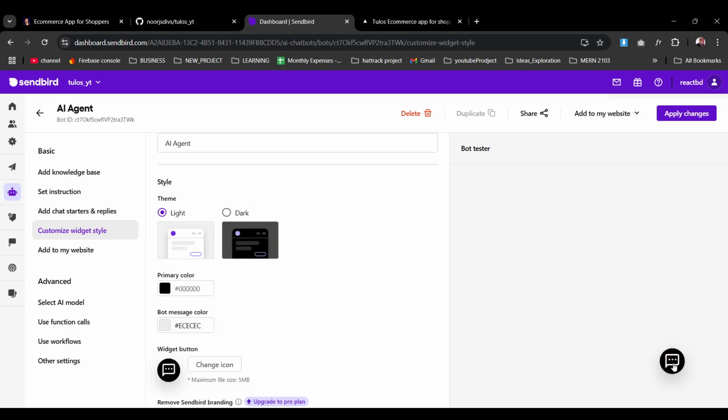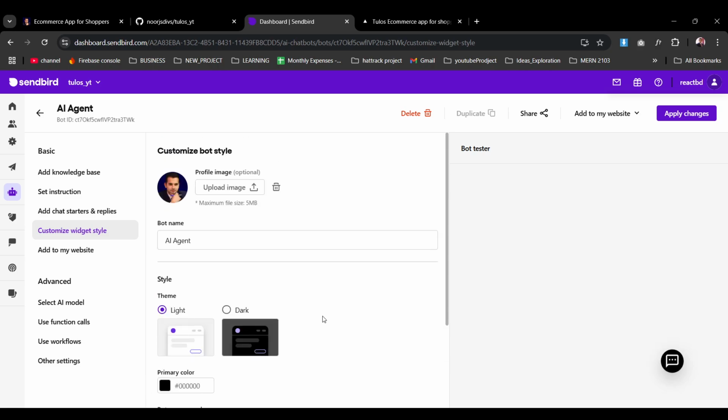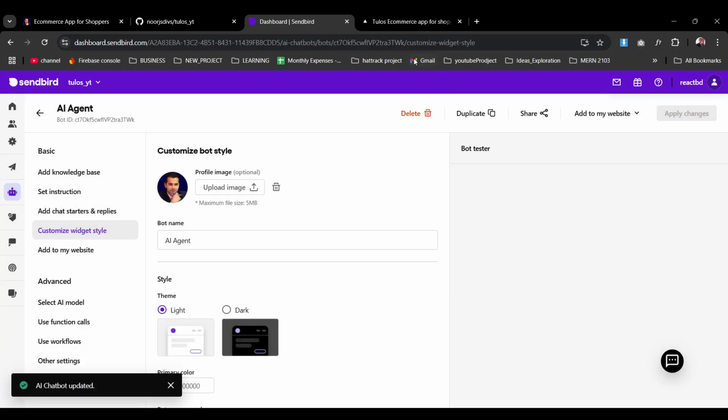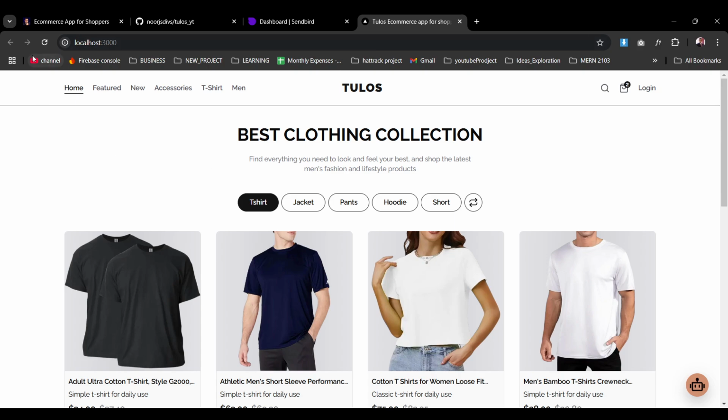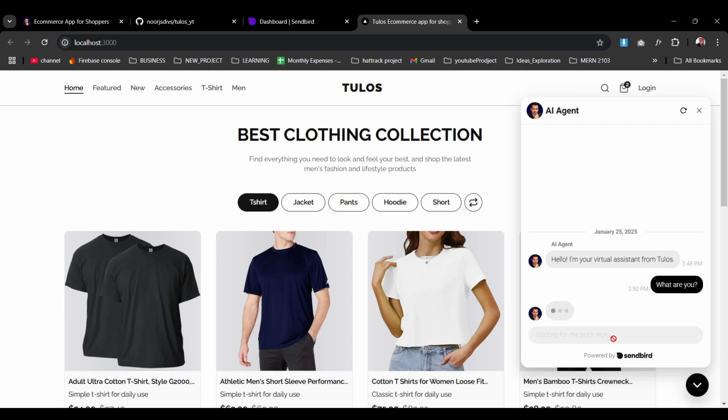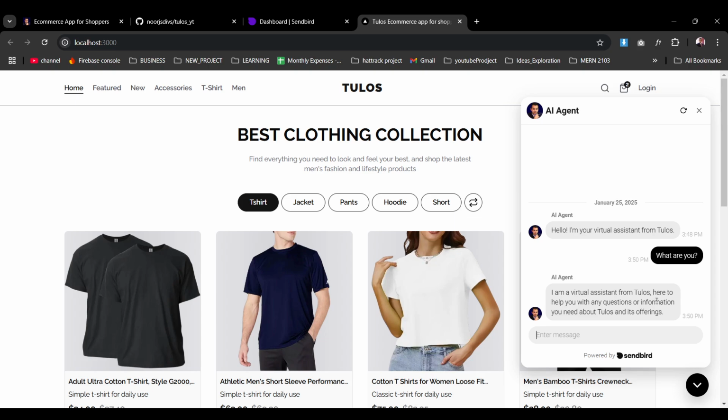So now you see, that's the icon. It will be like that. Now let's apply it. After applying, it will also reflect here. If we reload here, we should be able to see the new one. Okay, now we can ask it, what are you? Let's see how it interacts with me. Okay, hello, I am your virtual assistant from Toulouse. Now it's writing: I'm a virtual assistant from Toulouse, here to help you with any questions or information.